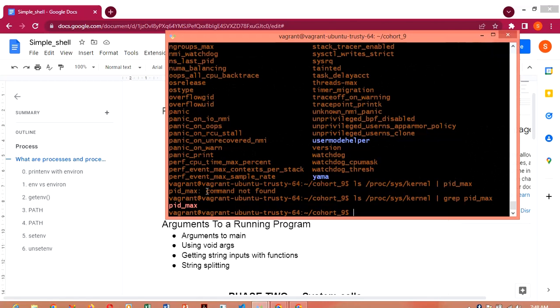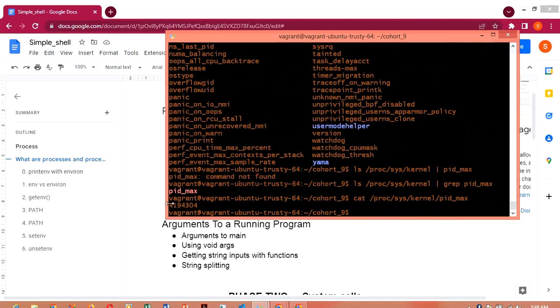Okay, so this file is a file we could actually open up. Now this file is a file containing the maximum number of processes we could actually run concurrently. Now you could just cat it out. You could say the maximum number of processes I could run simultaneously is 4,194,304. That's the number of processes I could have running concurrently or simultaneously.